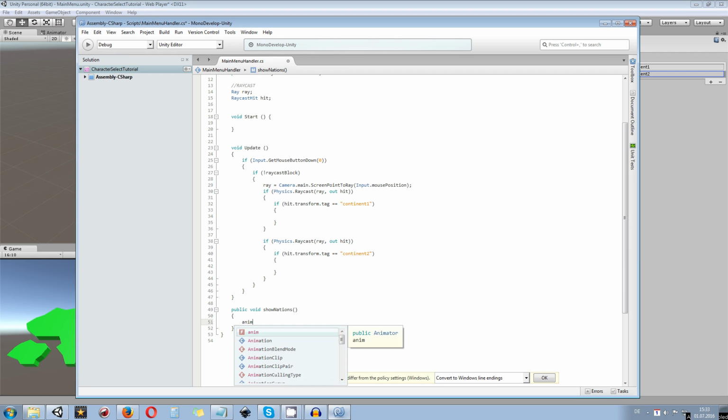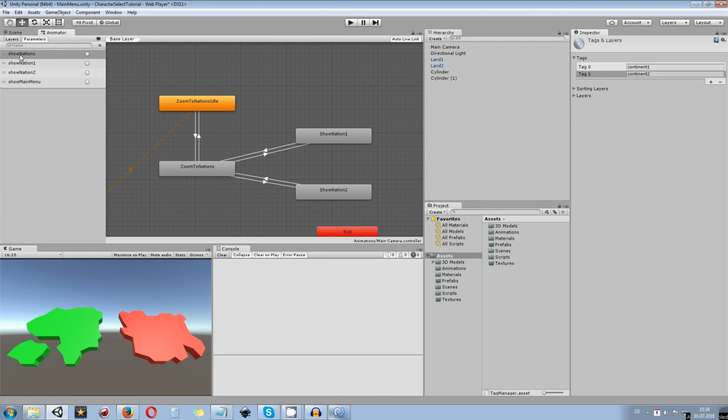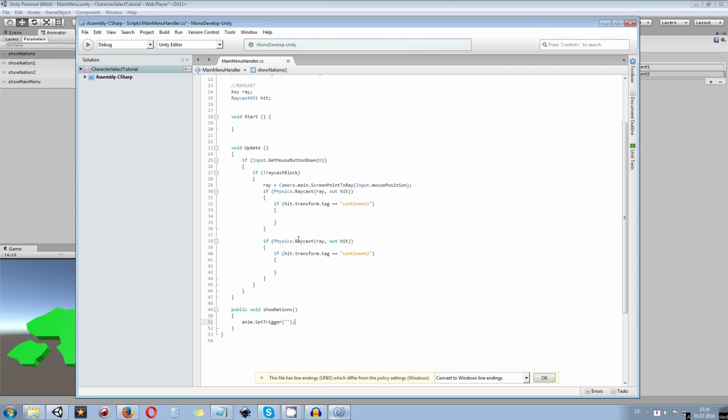So what we do is we say anim.SetTrigger, and this trigger is going to be a string variable. So we need to type this in brackets and into quotes. And now we go to the animators just for a second and see how we called that. And as you can see, the trigger is called ShowNations with a big N. So make sure you type this correctly, otherwise it's not working. So ShowNations.